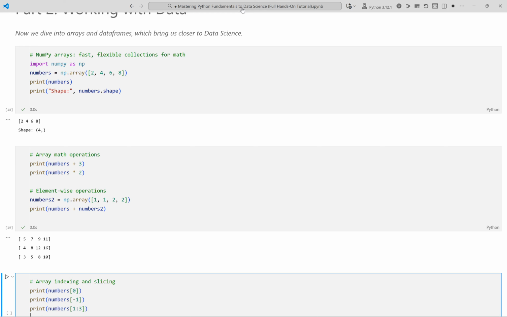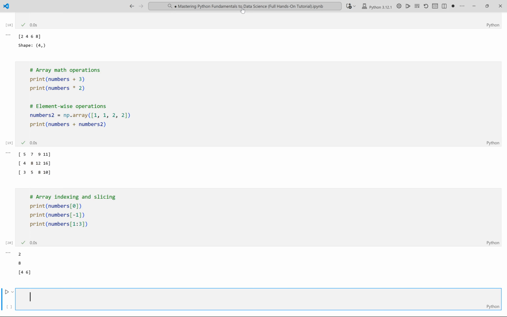Running the cell now. Here, we see how array indexing and slicing work in practice. The first print shows the element at index 0, which is 2, while the second prints the last element using -1, which is 8. Finally, the slice [1:3] extracts a subarray of 4 and 6, demonstrating how to access specific sections of data within arrays, a crucial skill for data manipulation in data science. Try changing the ranges to practice.